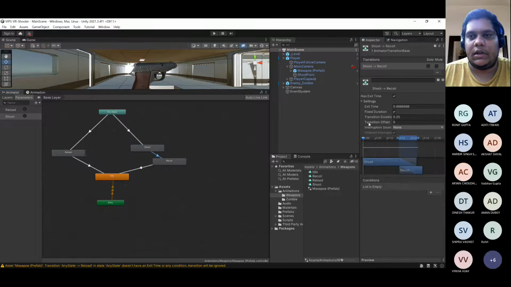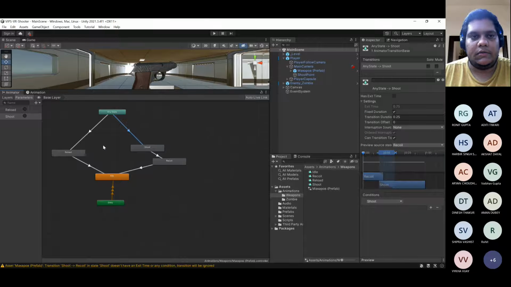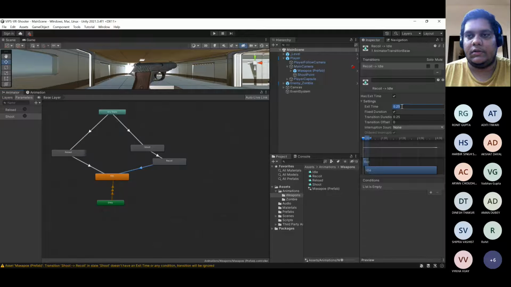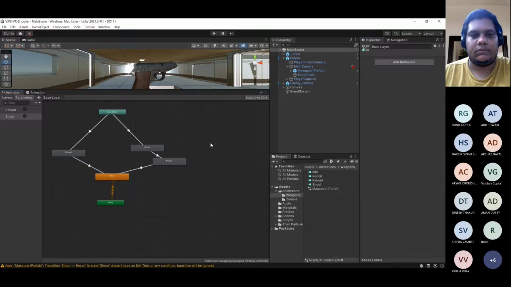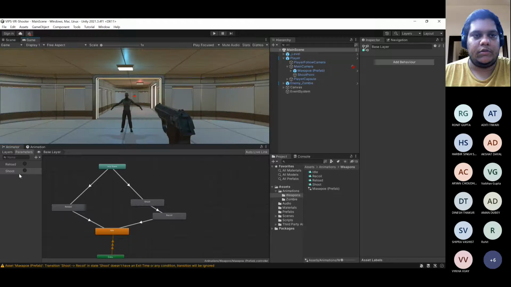From shoot to recoil, it has to go right after it. There has to be an exit time, but we'll keep it at 0, and fixed duration will be off. I think all settings are fine. This thing is fine. This thing is fine. This as exit is fine, 0, fixed duration not required. As exit 0, fixed duration is not required. So this is our general setup, and let's quickly view what it is going to be like.